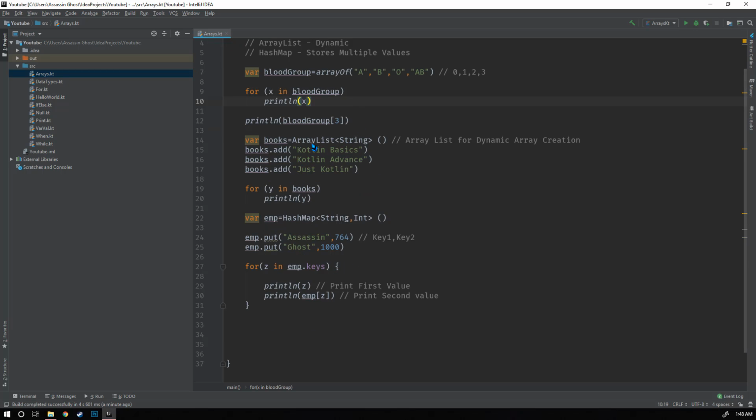Now the second one was the array list, where we can go ahead and create dynamically any number of variables which you want. So for example, we can use the variable books of the type array list, and we'll use the string in this case, and then we can add values. So books.add, first one, books.add, second one, books.add, third one. We can go ahead and add multiple books.add according to our requirements, and we can just run a for loop and it will display everything.